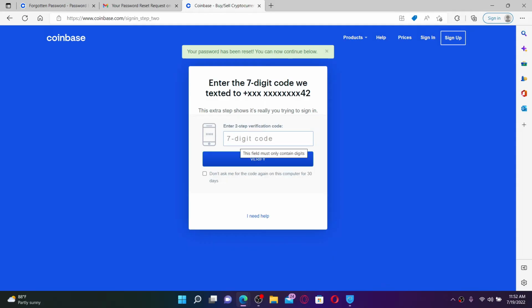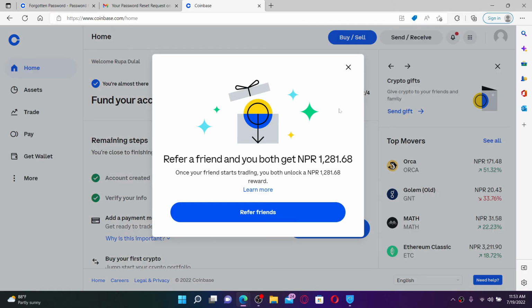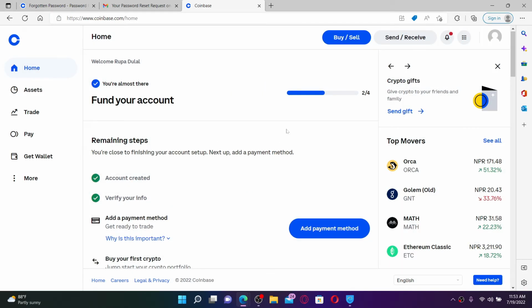You'll now need to enter the two-step verification code which has been sent to your mobile number associated with Coinbase. Simply type it in the text box and click verify. Once you're verified, you'll be able to get access back to your Coinbase account. Next time you log into your account, remember that you've recently changed your password.